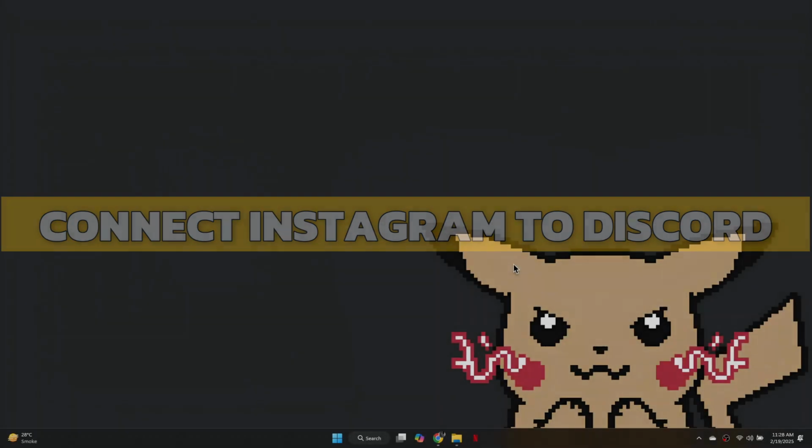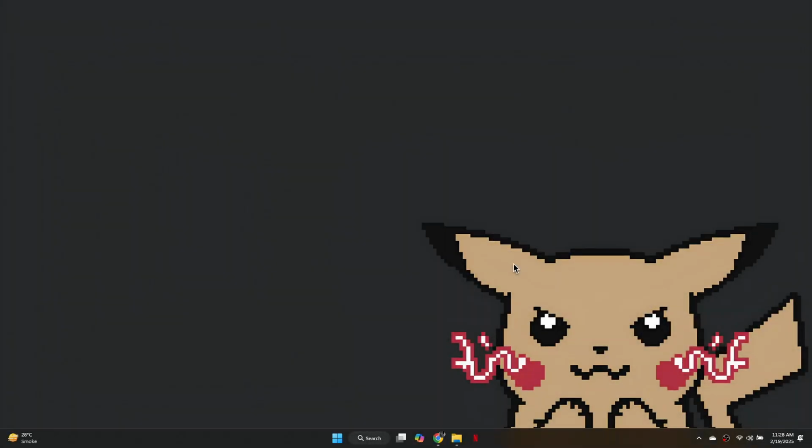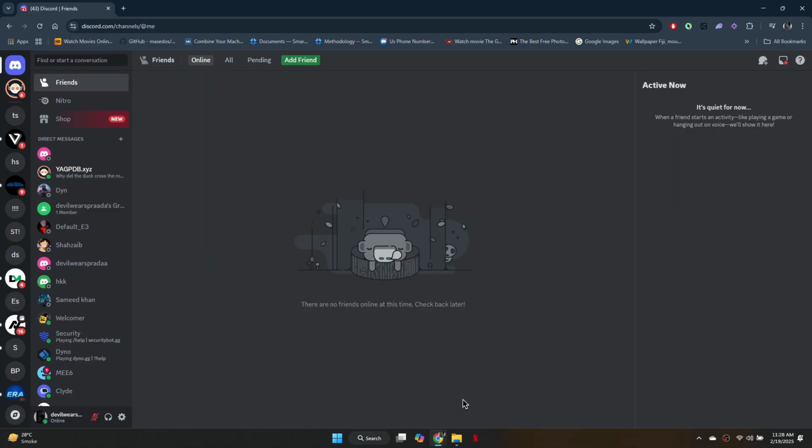Alright, let's begin. First, open Discord using either your browser or the application. Make sure to log into your account once it's open. Once signed in, navigate to the bottom left of the screen where you'll find the user settings option.